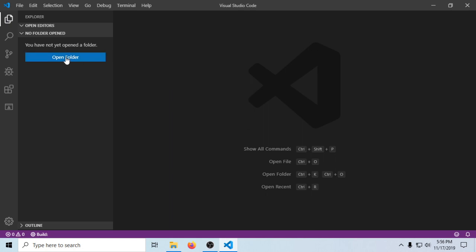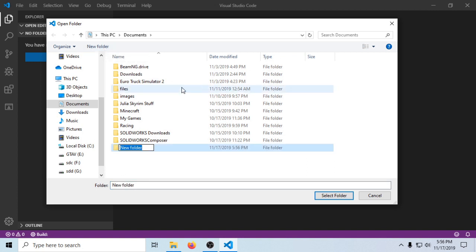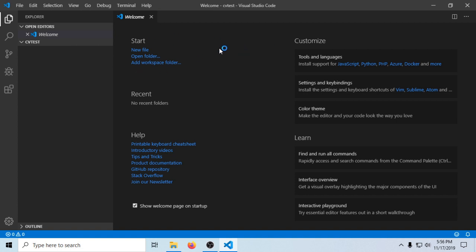So now let's open a folder. You can also get to that from the File menu. We will create a new folder for our first project. Let's call it something like CV test for computer vision test. Select folder. Okay. So this has opened VS Code with our folder that has no files in it right now.